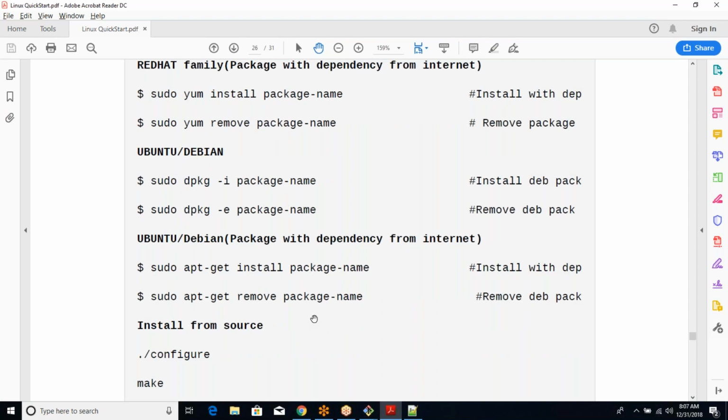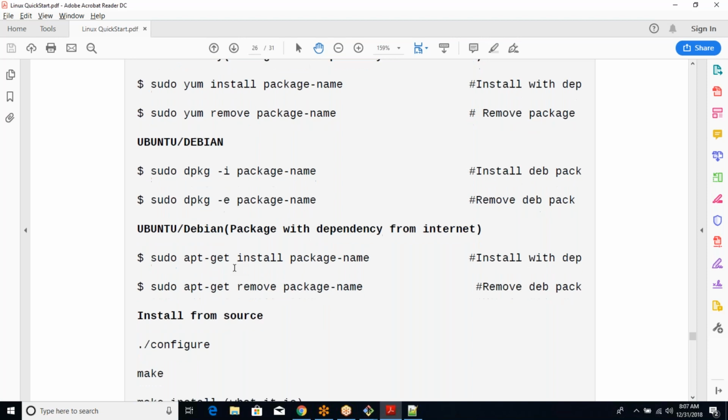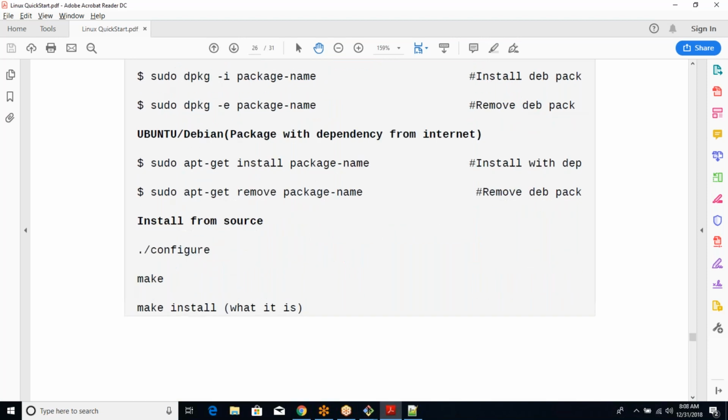So you have now seen two methods of installing packages on a Linux system. One is a single package: download with wget and install. The other one is through package managers like yum or apt. So these are two methods. There are other methods also, like compiling from the source code. We don't know anything about source code yet, so once we learn about source code and all, that time we'll see this.